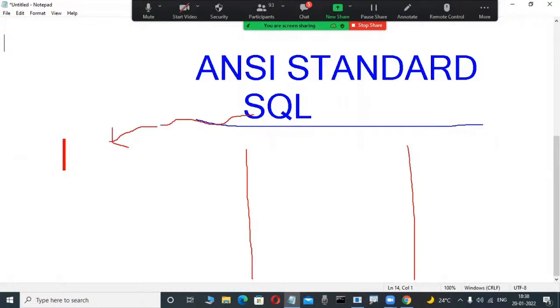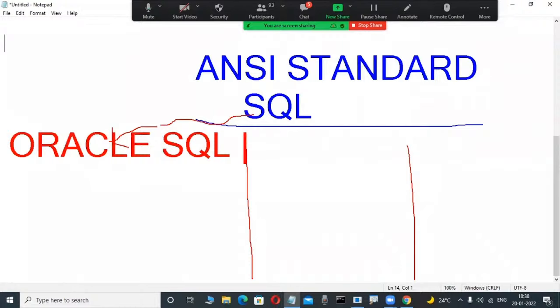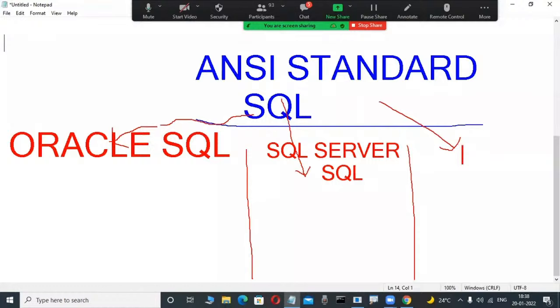That is important, that so many fellows don't know. Again, observe here. SQL Server, a Microsoft product, created their own SQL from this ANSI standard SQL, that is called SQL Server SQL. Again, MySQL created their own SQL language from this ANSI standard, that is called MySQL SQL. That's why in our class, we are learning Oracle SQL.